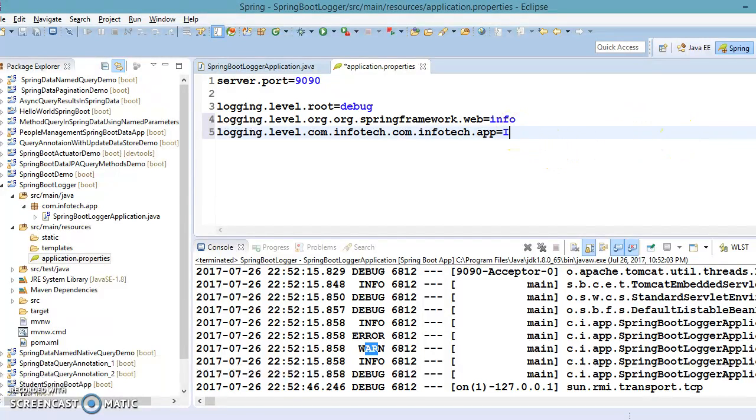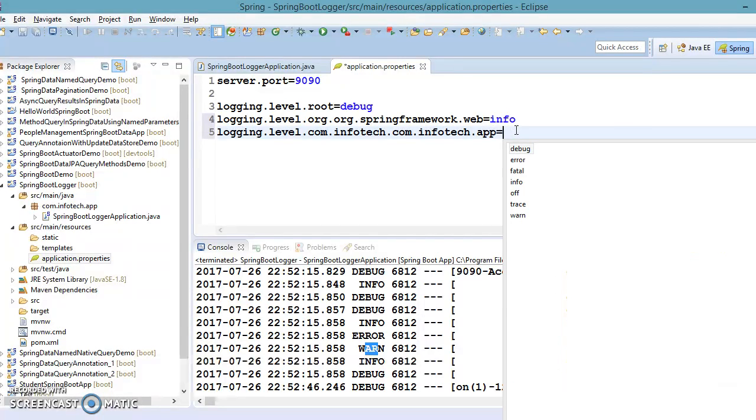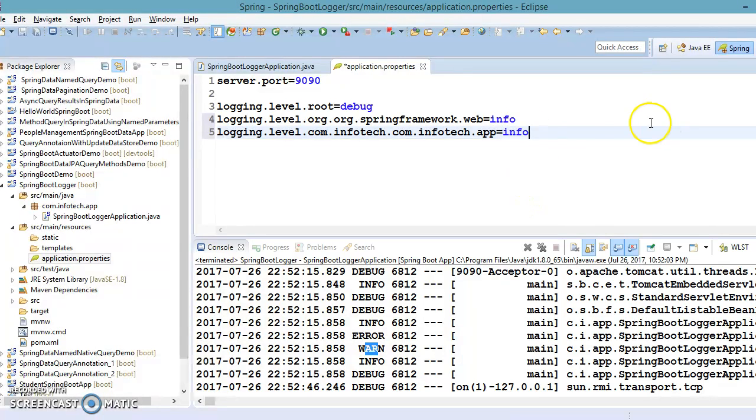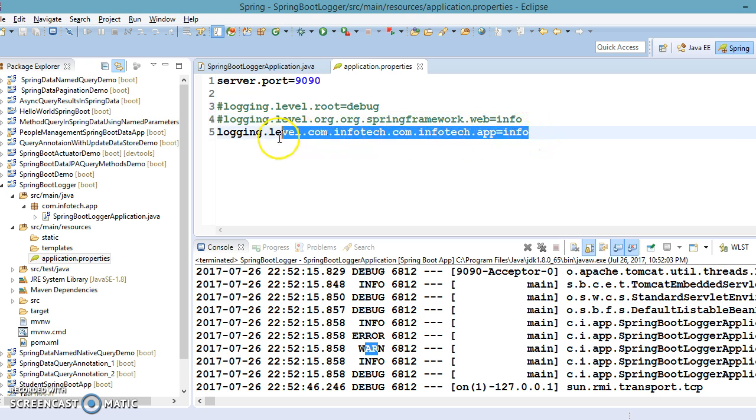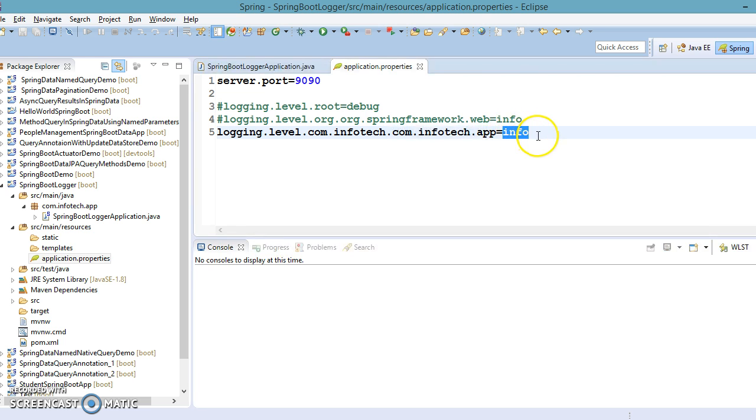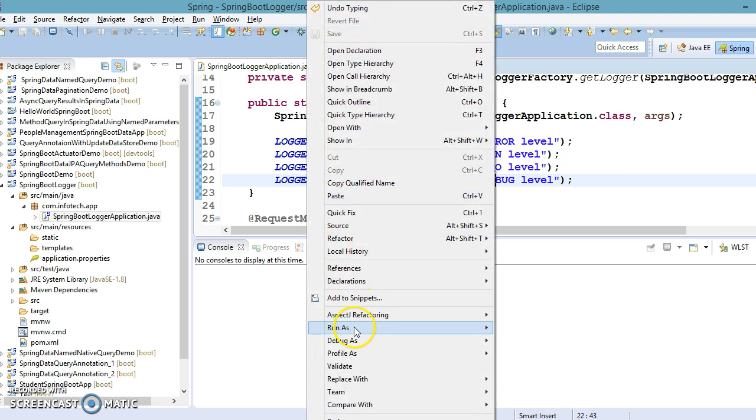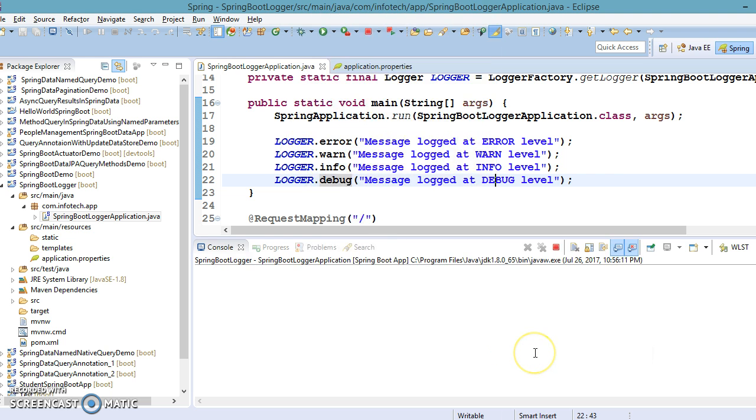Here I can say info. So you have the opportunity to set the root logging level, or if you want to set logging levels for specific modules, you can do that. If you want to set the logging levels for your own application, you can specify it with the package as well. After modifying this, we have set the logging level as info. If I run this application, then again the level would be info itself.